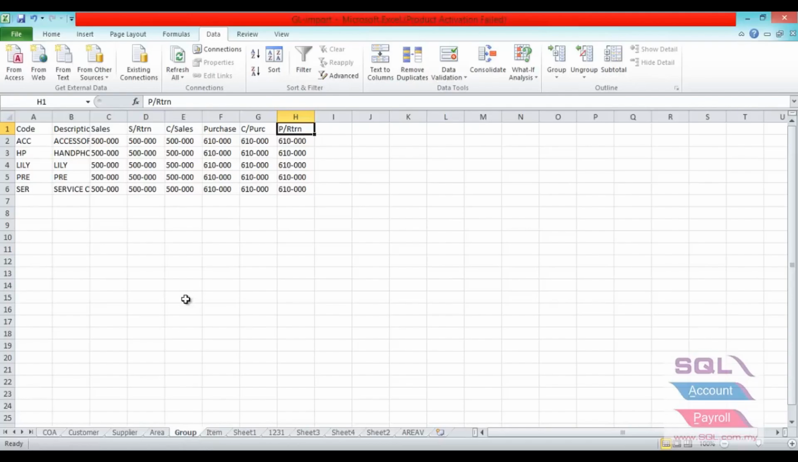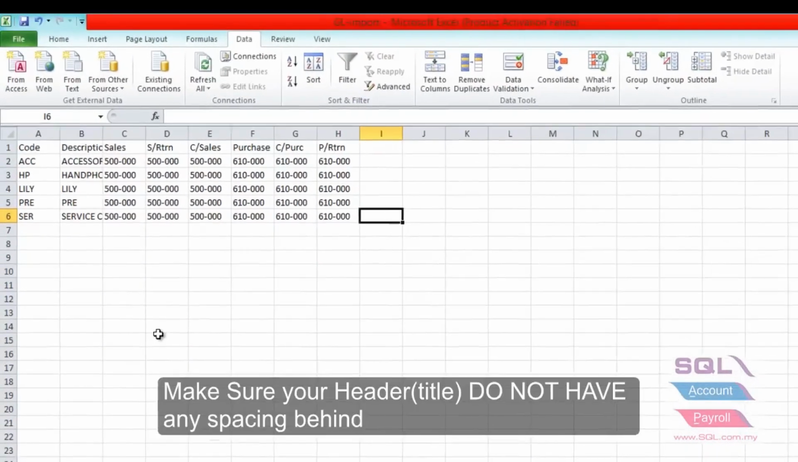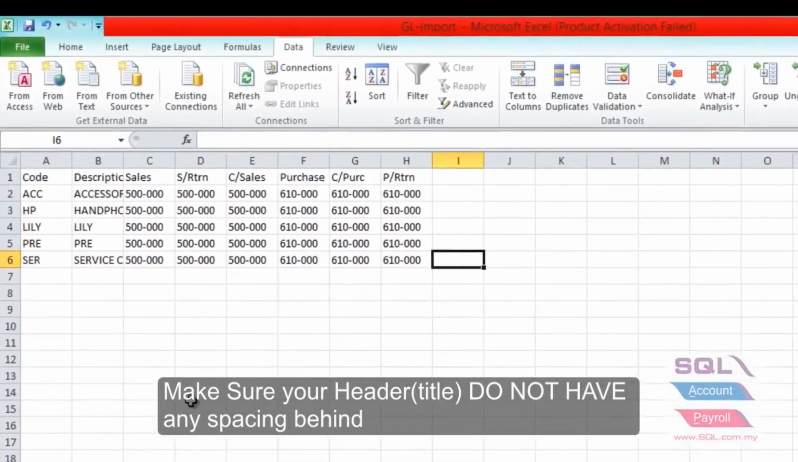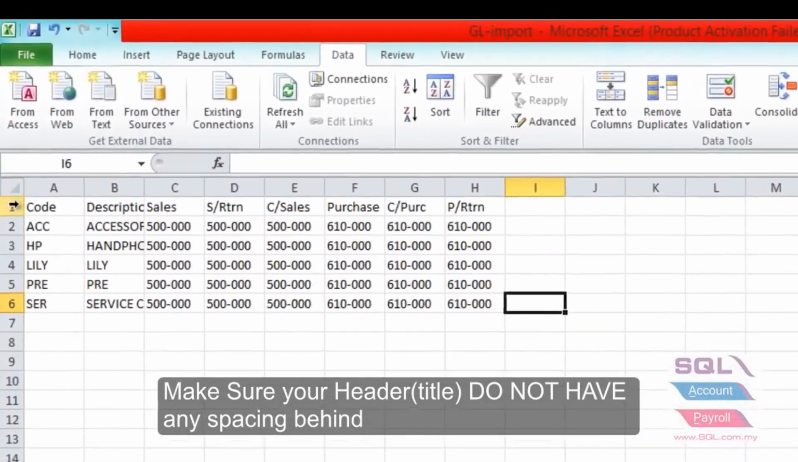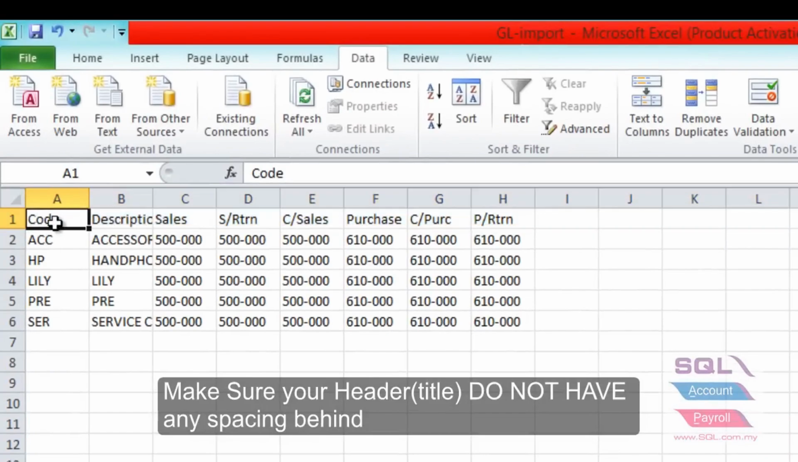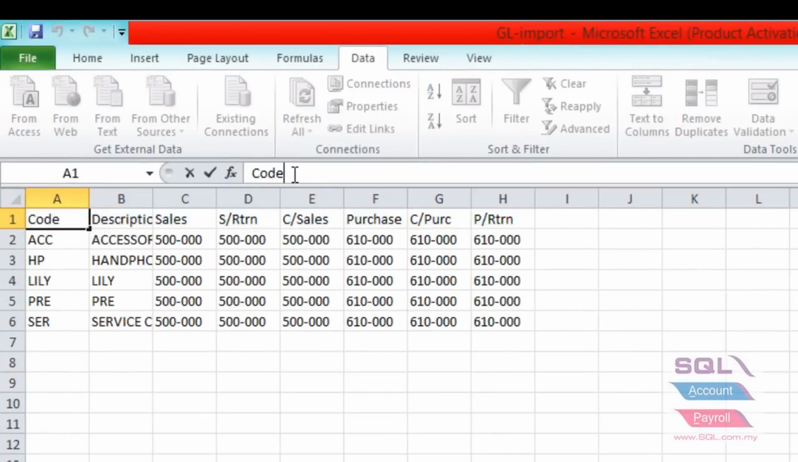The code and description are compulsory, and if you have different sales account, sales return account, cash sales account, and the rest of the accounts, then you may preset them in the Excel sheet. Before you import, please make sure that all the title fields do not have any empty spacing behind the characters.